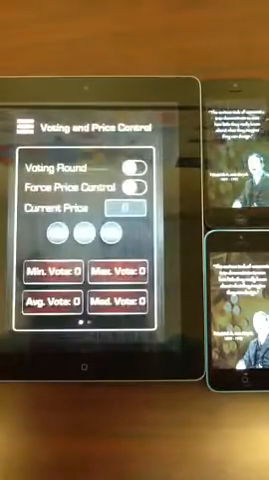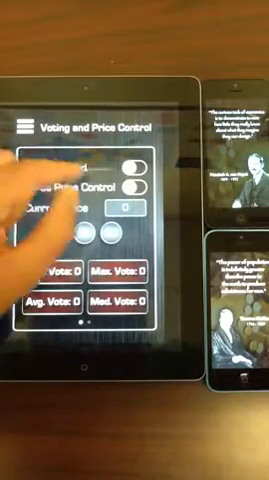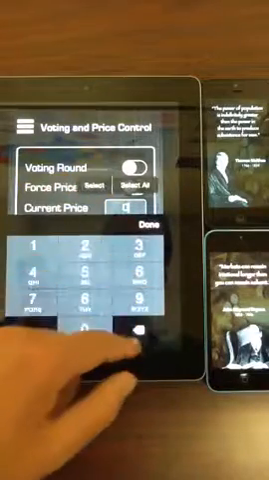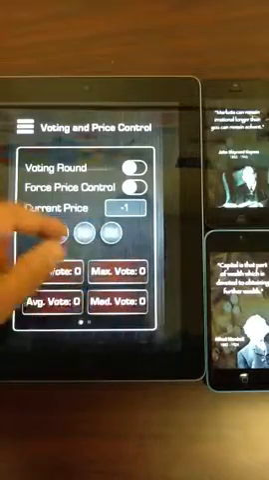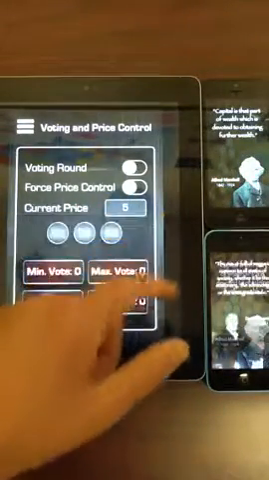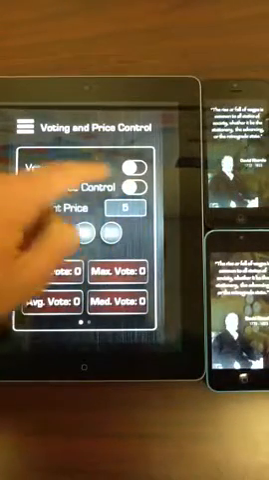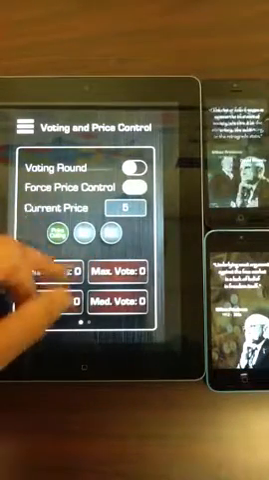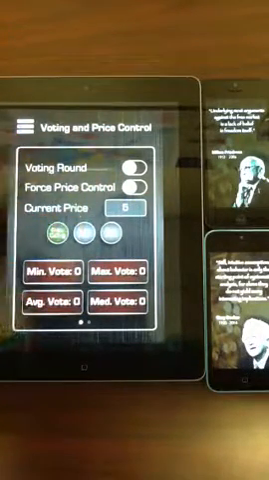Here's our price control tab, and in this case you can set up a voting round, or you can just simply set a price control and say you're done. And we can set that as a price ceiling. We can enforce the price control that way. We're going to turn that feature off, and you can just leave that there.